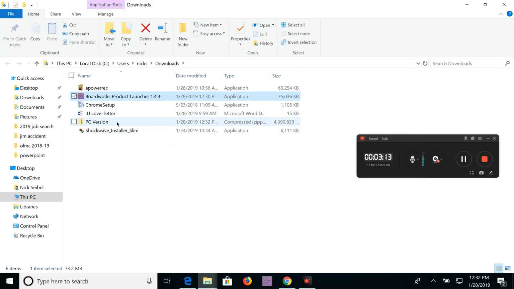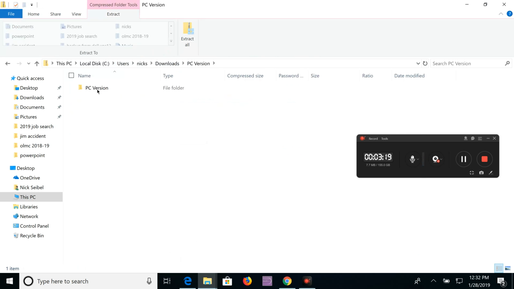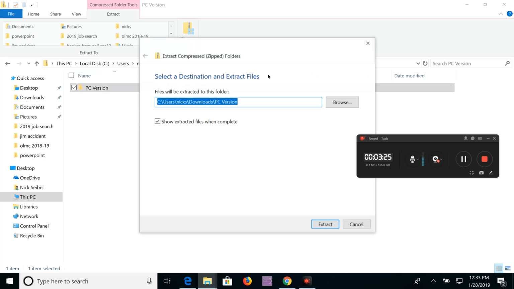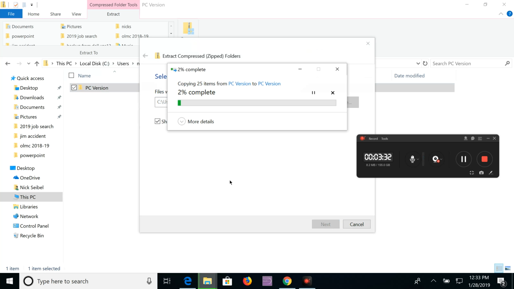The compressed zip file with all the content is called PC version. If you double click that, it'll show you the folder, and you select it, click extract all. It'll say select the destination, just leave it as the default, click extract. And the same thing here, it's going to take a while for it to extract because the file is so large.